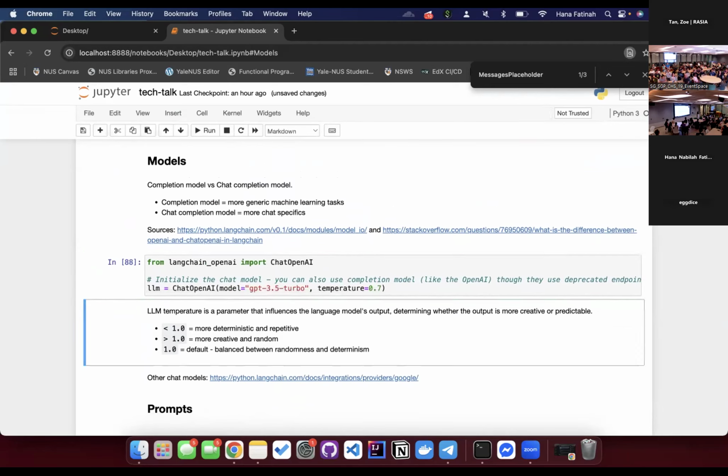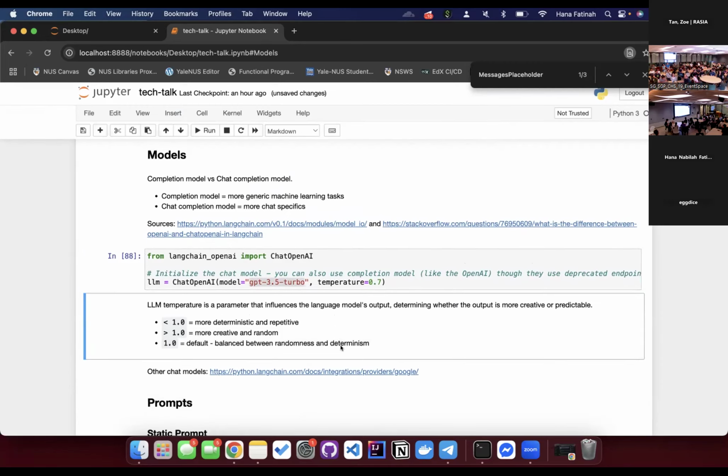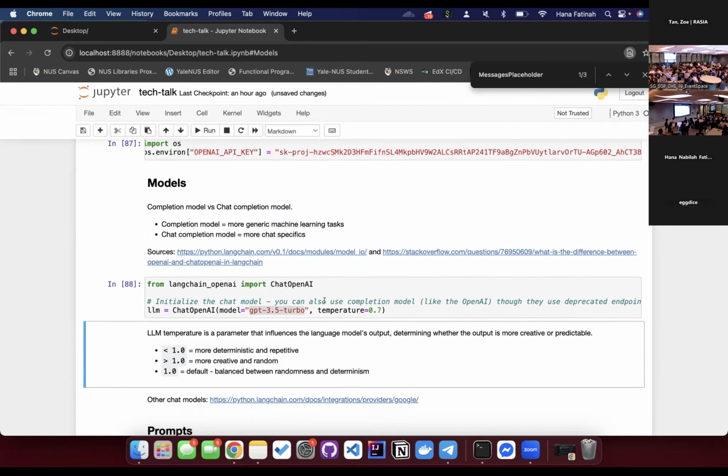So yeah, to initialize it is very easy. Just run ChatOpenAI. The model you can specify here. In this case, we're using 3.5 turbo because it's one of the cheapest. And then you can set the temperature, in my case, I set it to 0.7. If you're not familiar with what the temperature is, it's basically a parameter that influences the LLM's output. Less than 1 means it's more deterministic and more repetitive, but more than 1 means it's more creative and random, and by default it's 1, which is a good balance.